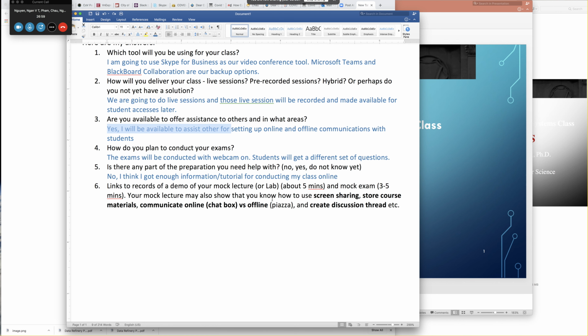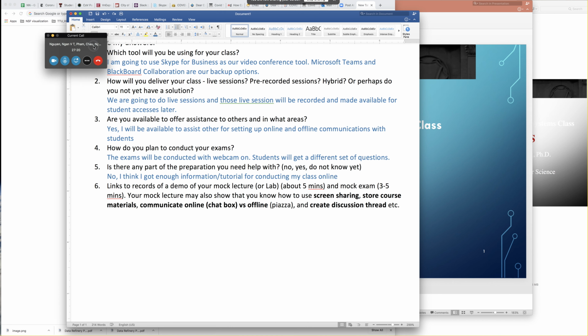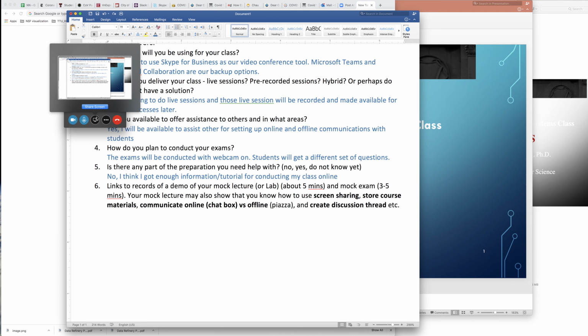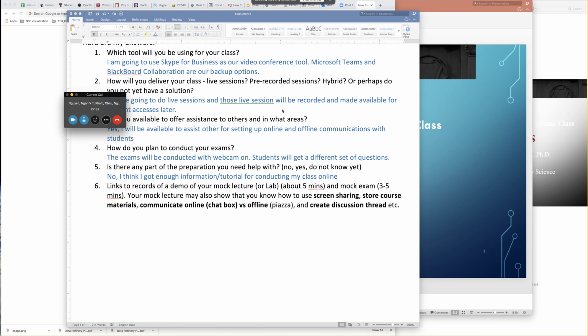I'm going to show you a few functionalities that we have to know to conduct the online class, including the screen sharing here, the store, course material, communications, and also how to create a discussion thread. So first of all, to share the screen, in Skype for Business, we have the control panel here. In order to share your screen, you click on this button, and then you will be able to share the screen with other people.